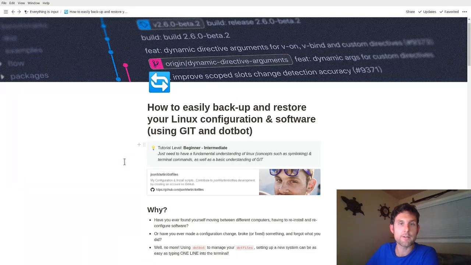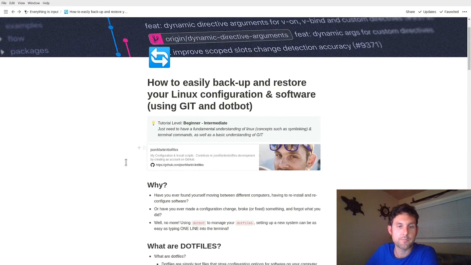Now why? Why would we want to do this? Well, have you ever found yourself moving between different computers, having to reinstall and reconfigure software? Or have you ever made a configuration change, broke or fixed something, and then forgot what you did? Well, no more. Using dotbot to manage your dot files, setting up a new system can be as easy as typing one line into the terminal on your new machine.